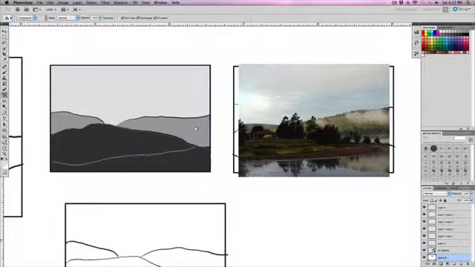So there's my composition technique as far as foreground, middle ground, and background. And it does a pretty good job of giving me a sense of depth. But let's play around with it. Let's see what else we can do.